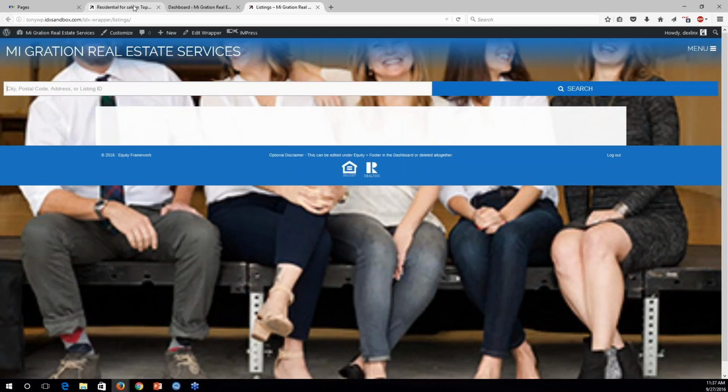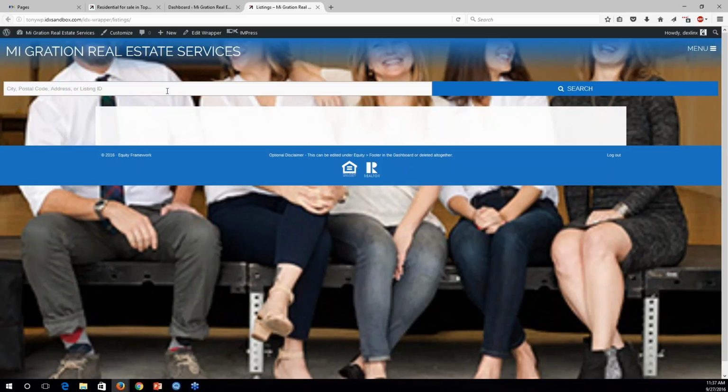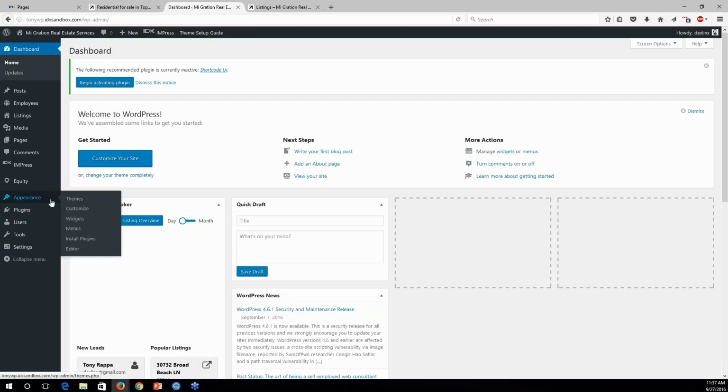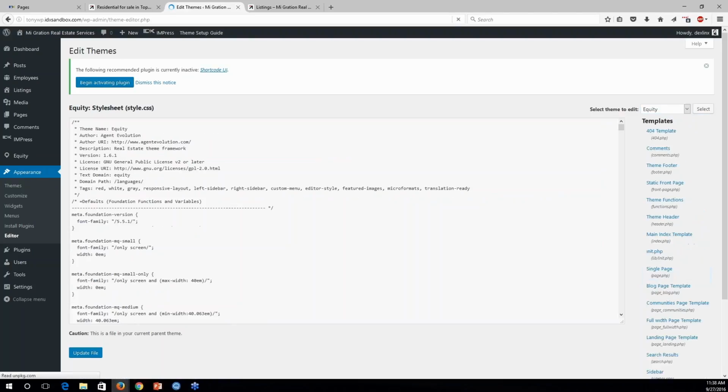So all I had to do to get my Omnibar sitting in the header of my WordPress website is go to Appearance, Editor. Now my stuff is a little bit different here because I'm using an Equity theme, so I need to switch off of the child theme over to Equity. You're going to choose whatever theme you're using. You're going to go to the header.php file. Whatever the name is, the actual file is called header.php.